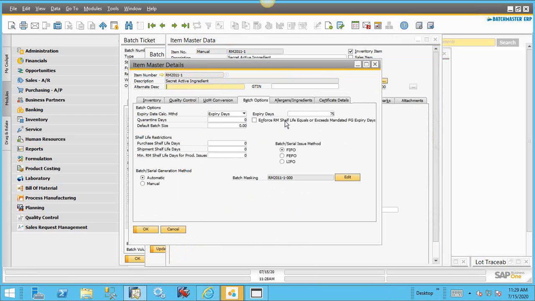First of all, expiration days are key in terms of all your ingredients and your physical products. Do I want to enforce raw material shelf life on the finished goods? What shelf life restrictions do I want to have for shipment and purchasing, etc.? How many quarantine days might I have? Now, when I'm going to use this material, this secret agent, how do I want to consume it? First in, first out, first expire, first out, or last in, first out? In this case, we said FIFO.